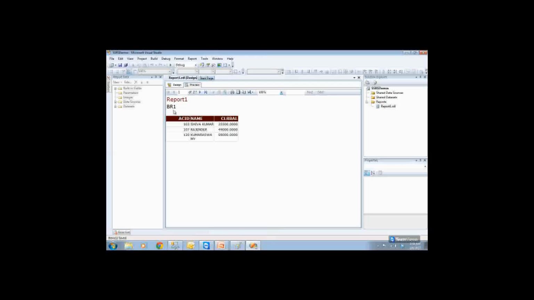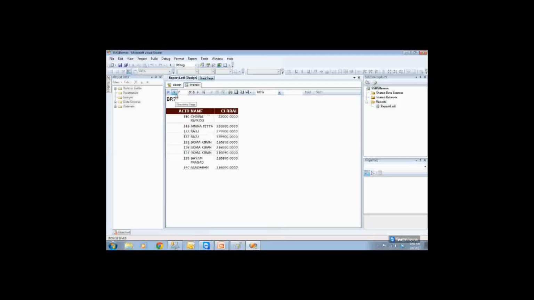Now this is your report. Branch 1, go to page number 2, click here, page number 2, branch 2 data here, branch 3 data in a separate page, branch 4 data in a separate page. Like that you can have many pages, so page-wise data. Okay, so this is how you should be able to create a report.